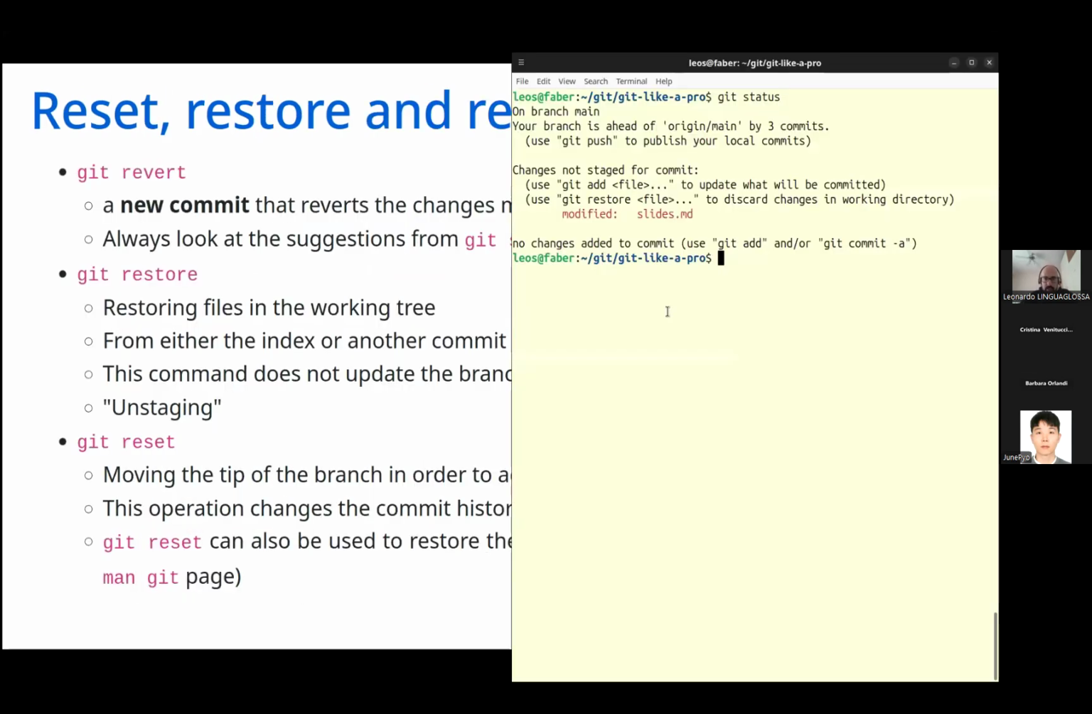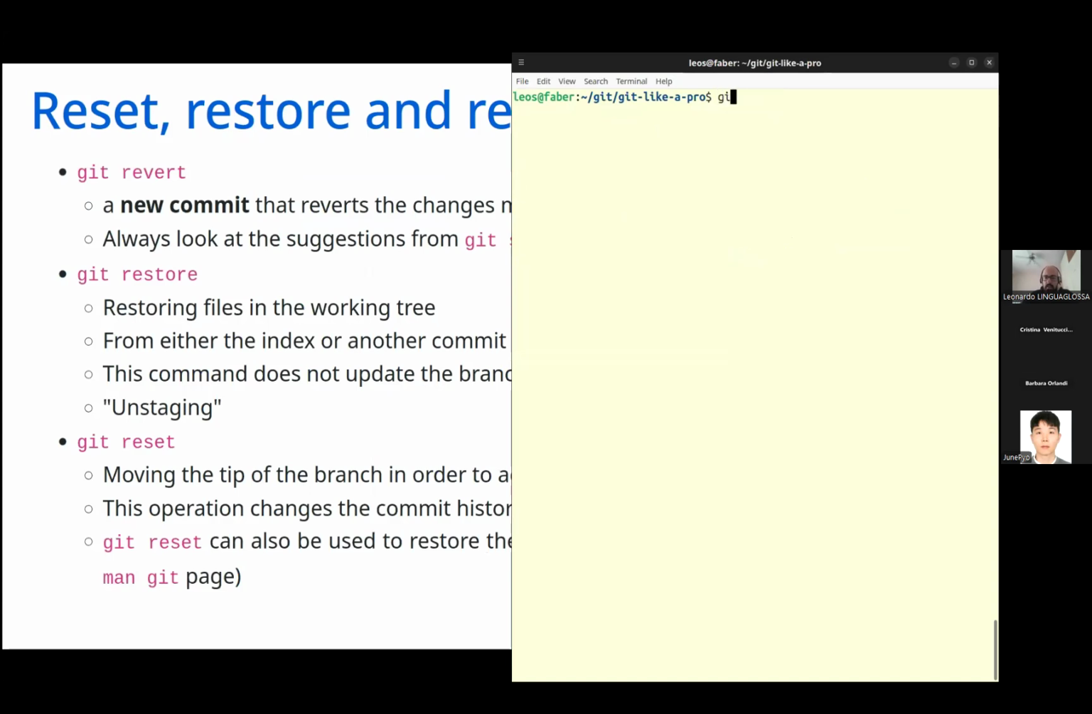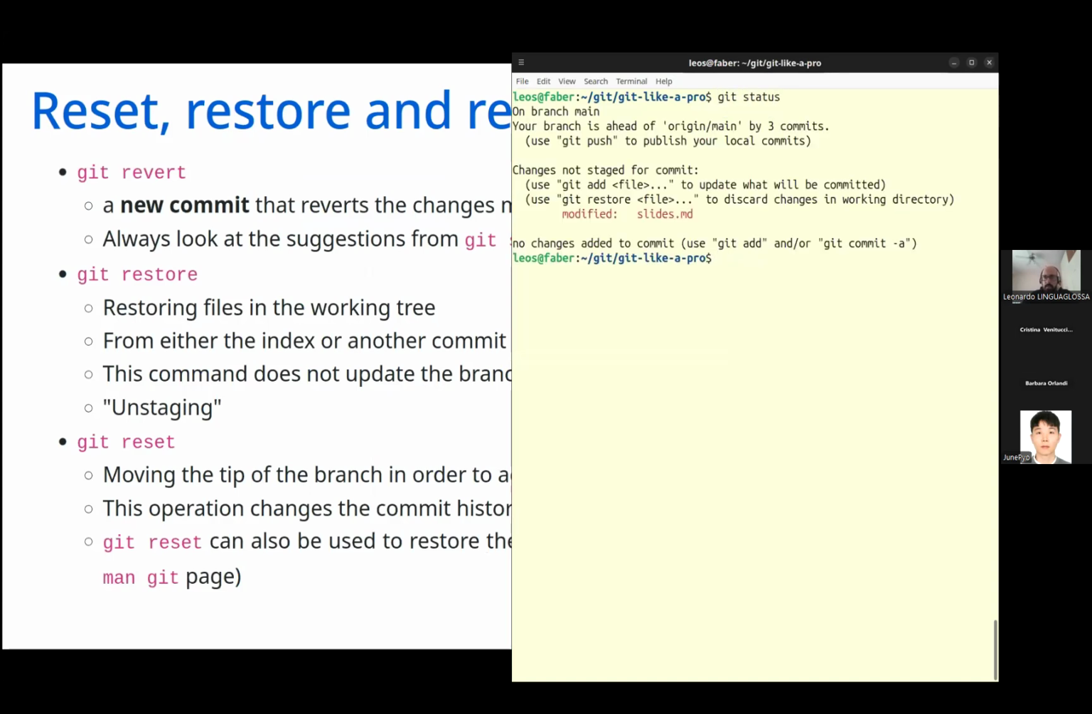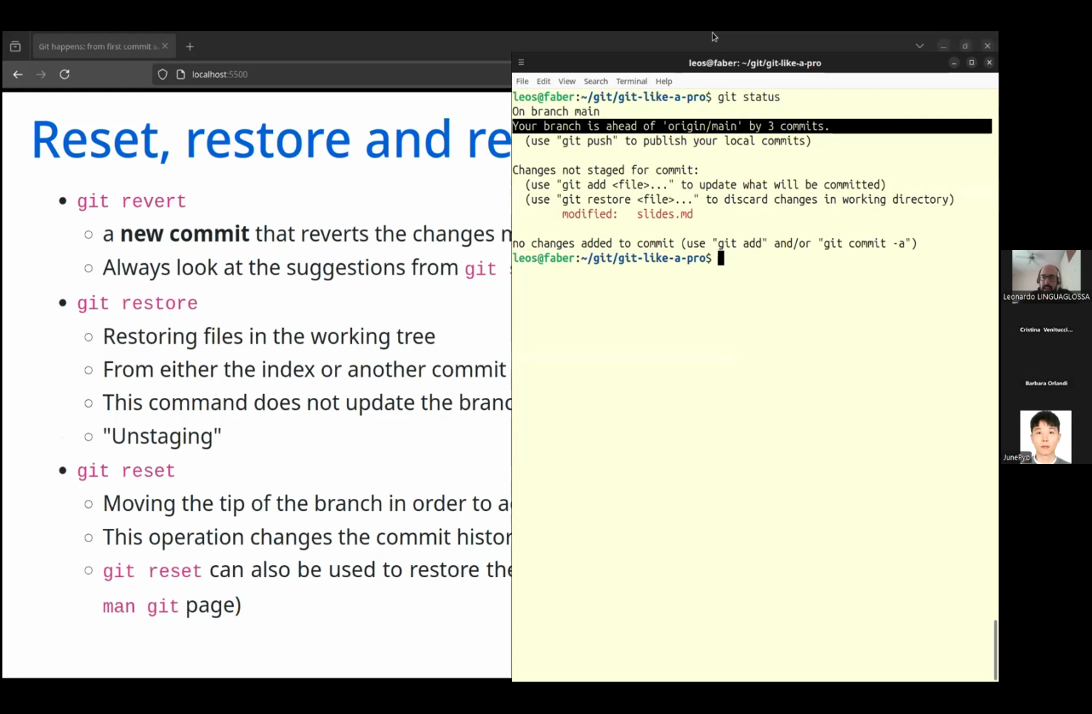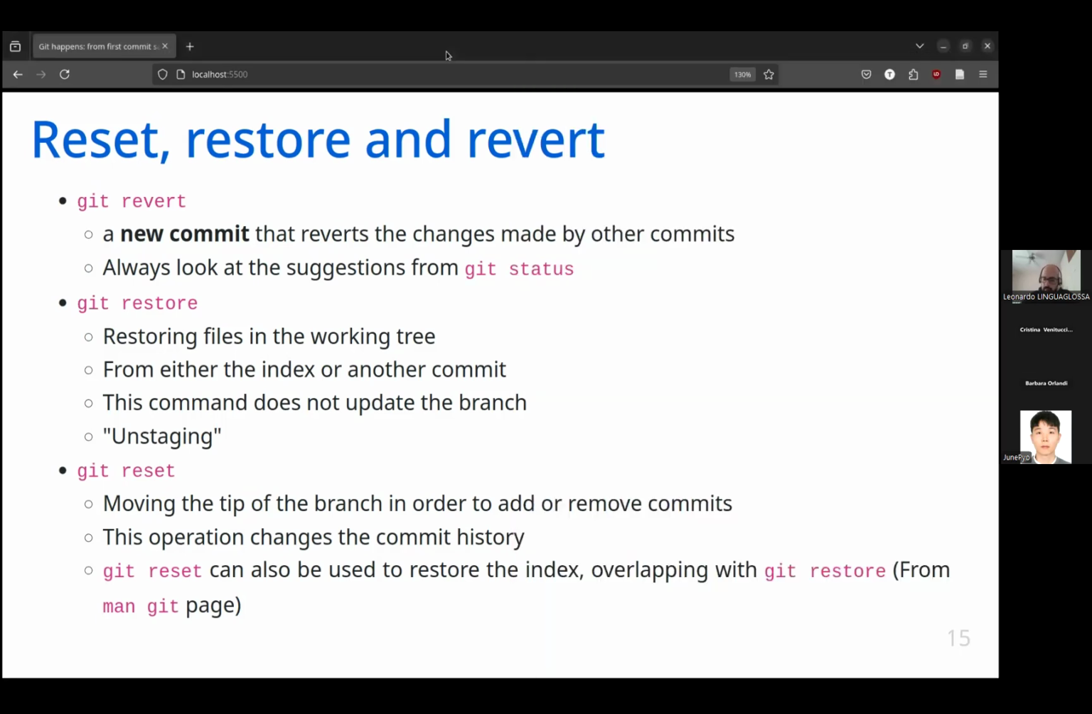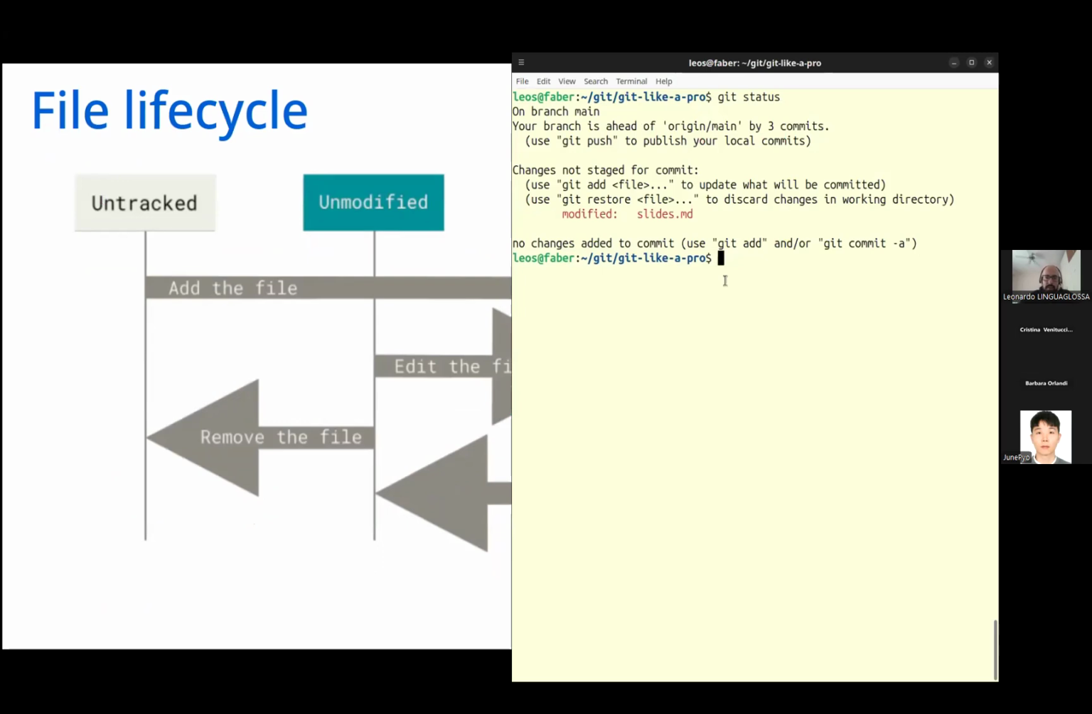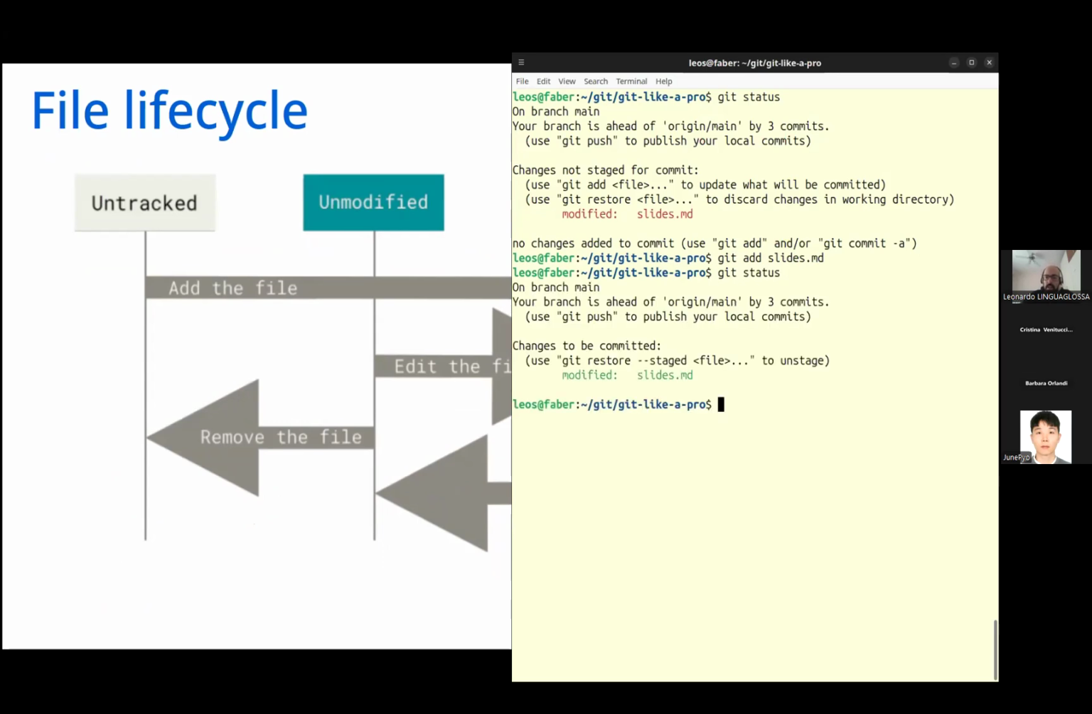So let's have a look at my database. If I do a git status, I know that I am ahead on main by 3 commits. I know that I have files that are not staged for commit. This is because I did some modifications on my slides. So now how do I track the modifications? How do I use this idea to start tracking the modifications? I can do git add slides. And then when I check git status, I see that I am on branch main. I'm still ahead by 3 commits. And I can modify.